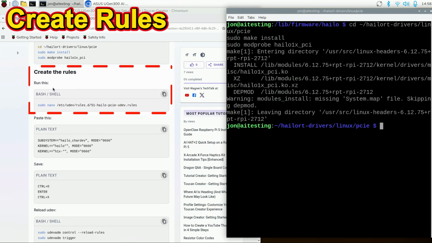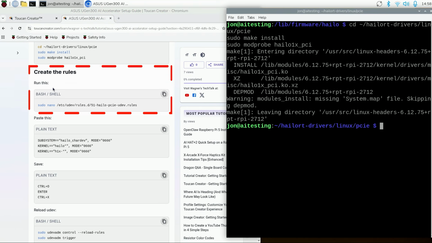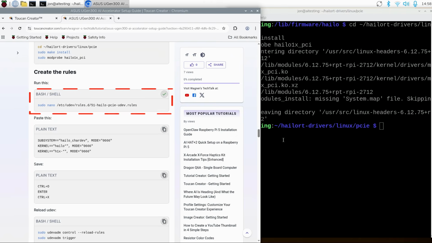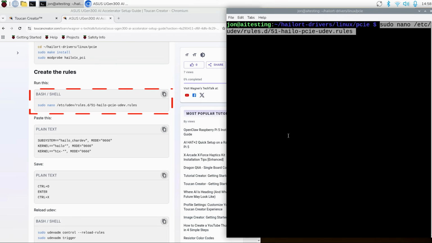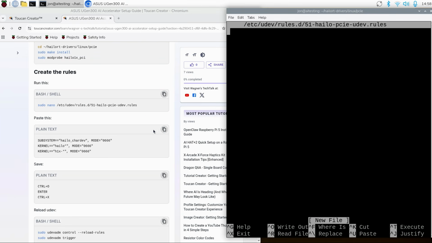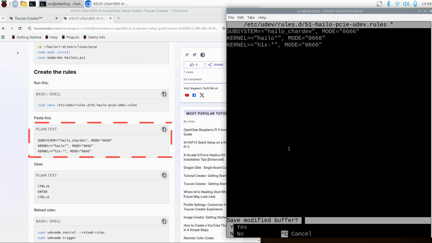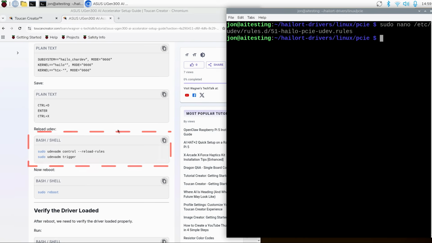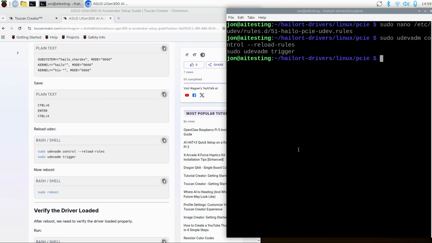Next, we'll set the UDEV rules. These rules make the Hailo PCIe device writable by all users, so you don't need sudo access to the accelerator. Without them, many Hailo applications or AI tools may fail with permission-denied errors when trying to communicate with the device. We'll enter this command to create the file, then paste these lines into the editor and save the file. The next set of commands will reload the updated UDEV device rules and immediately apply them to the connected devices.